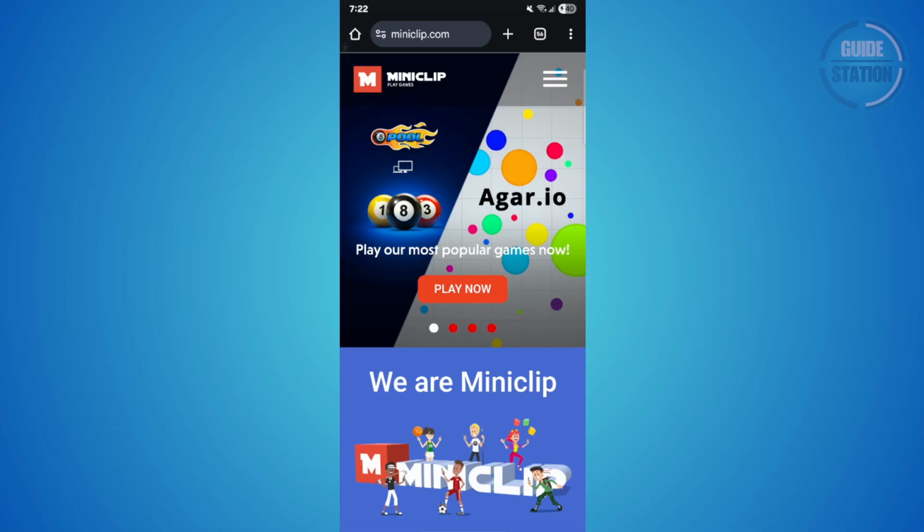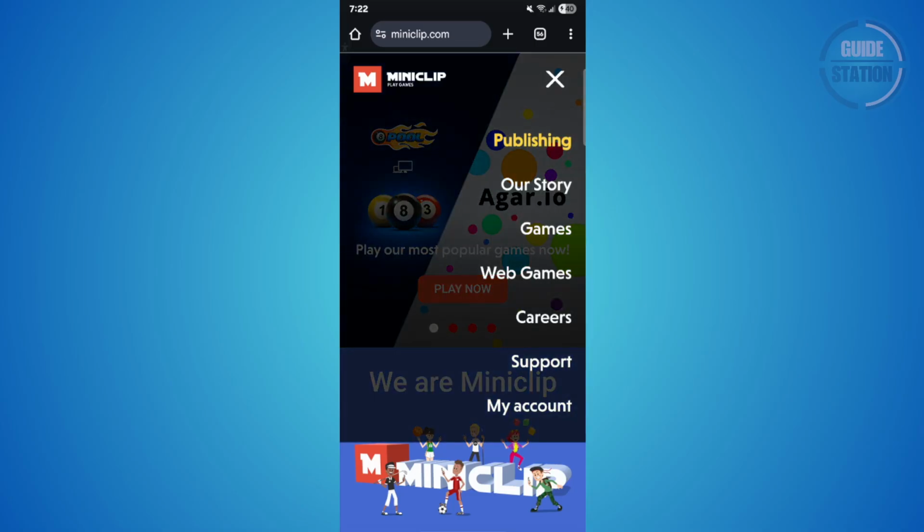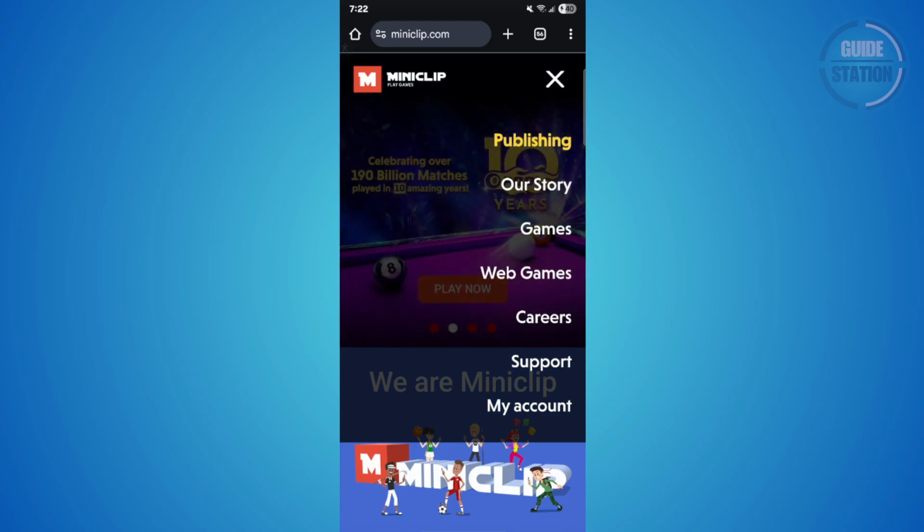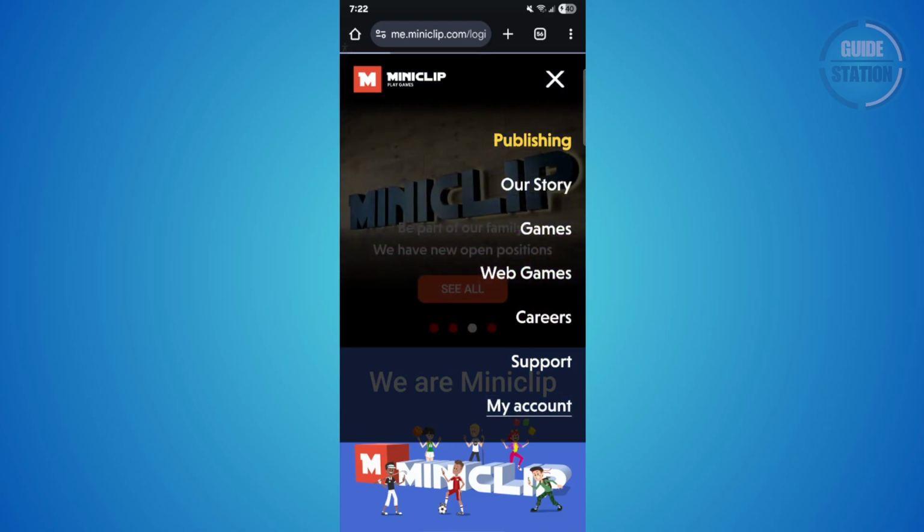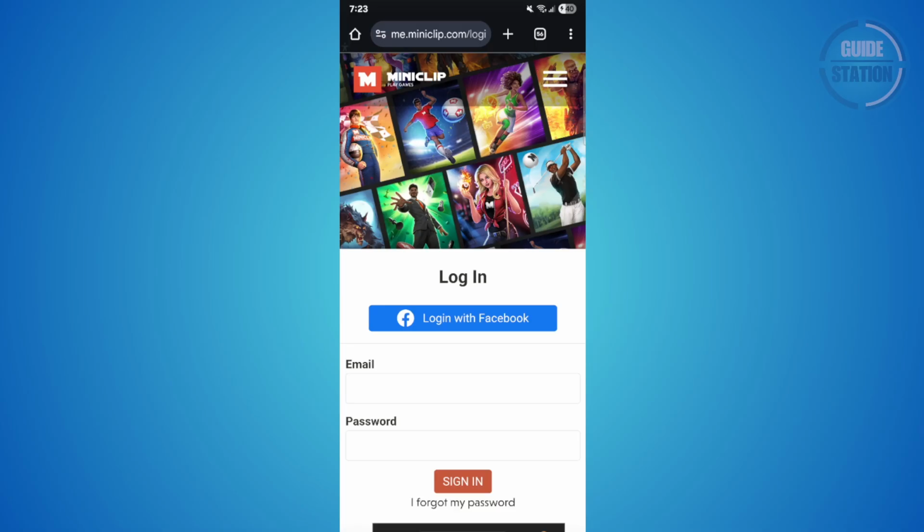Once the site loads, look at the top right corner and tap the three lines to open the menu. From there, go ahead and select My Account. Now keep in mind, this only works if you're using a direct Miniclip account. If you created your account with Facebook or Google, you won't be able to change your Miniclip password this way, since your login is managed by Facebook or Google.